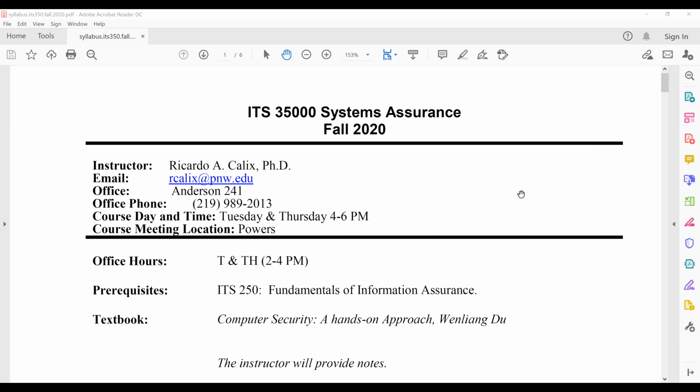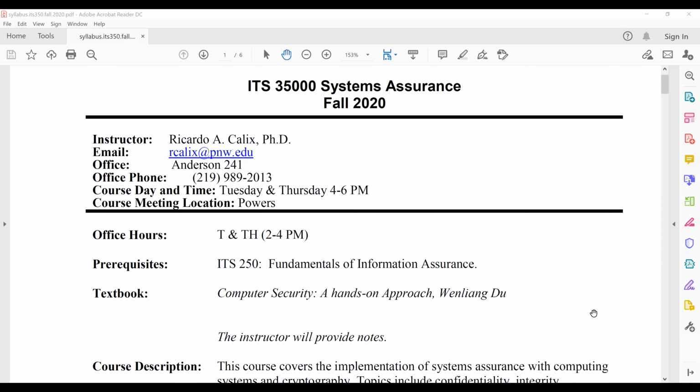Okay, so the syllabus, again, officially this is fall 2020. I'm Professor Calix. My office is Anderson 241. My contact information is there. Best way to contact me is via email. Just send me an email. I usually check that pretty regularly. The class is Tuesdays and Thursdays, 4 to 6. Office hours are Tuesday and Thursday, 2 to 4.